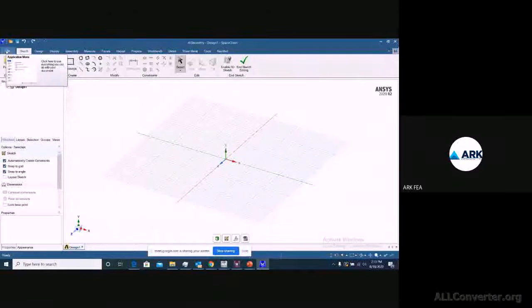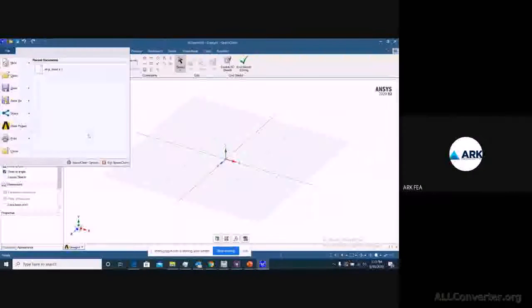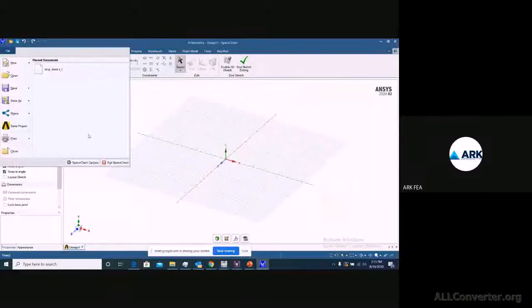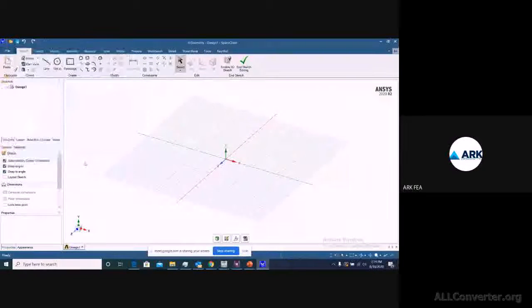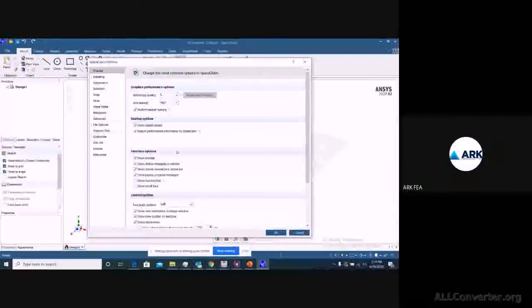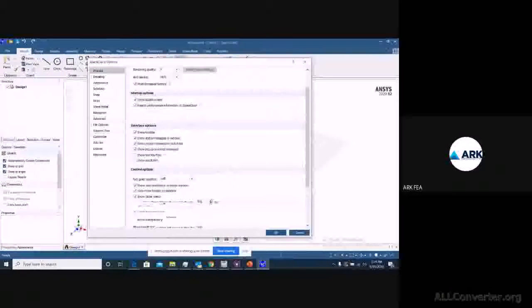For that, one has to go to File, and whatever changes you want to do in your tools ribbon related thing, or any kind of look and appearance you want to set in a customized way, any changes you want to do, you are going to make in this SpaceClaim options. Yeah, so this is a pop-up window which appears to you.